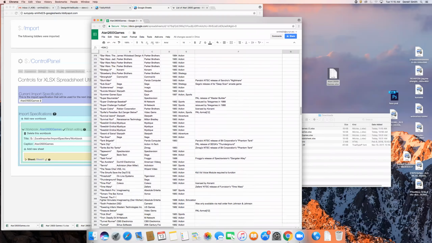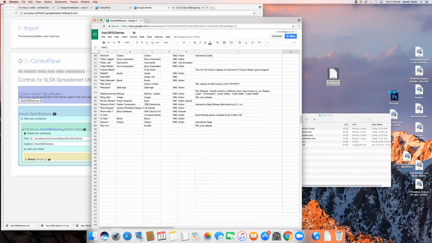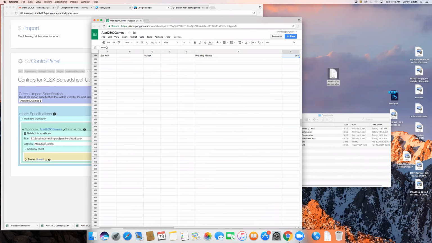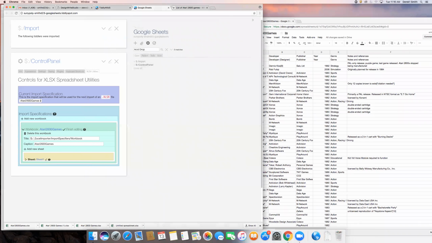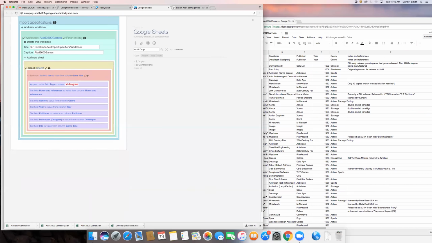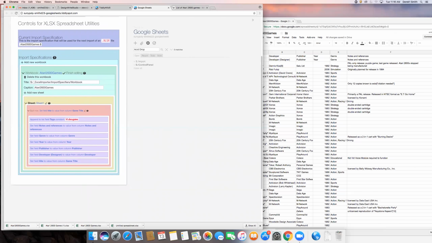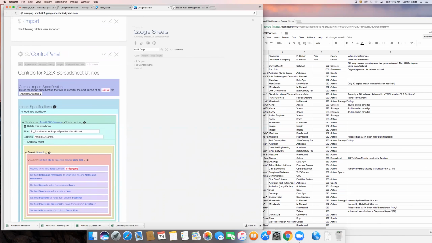There's a lot of rows. Okay, and then over here in your wiki, go to the pink section. I'm sorry, I had to re-download your game spreadsheet. I forgot to do that.